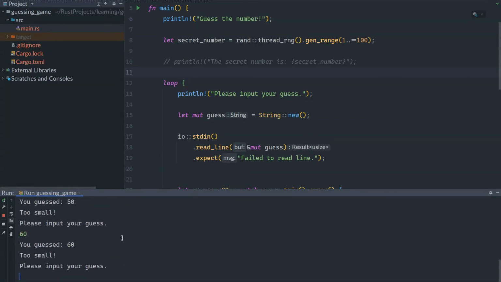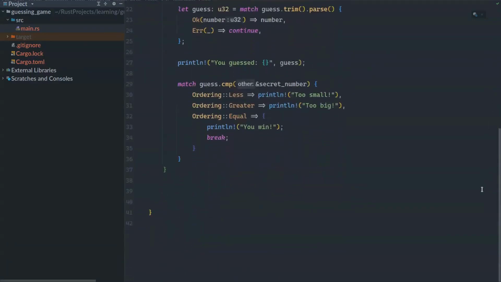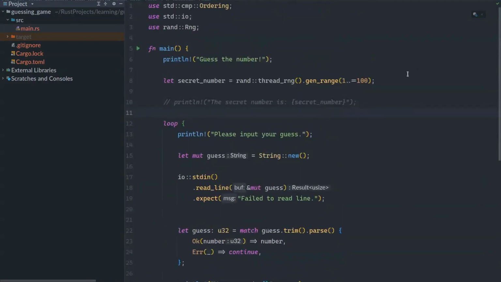Let me find it: 70, 80, 90, 100, too big, 95, 96, 97, 98. Yeah, that's it. The number was almost at the end of the range. So this is our first project in the Rust programming language, fairly simple project. I will put this project in the GitHub and place the link in the description.